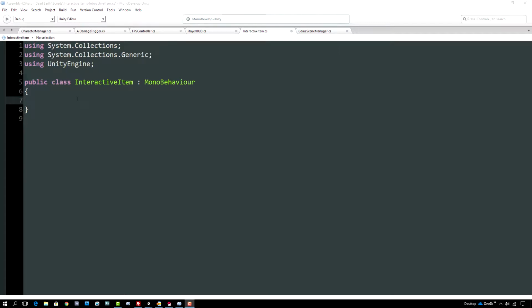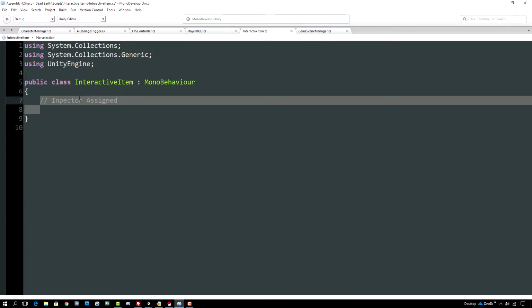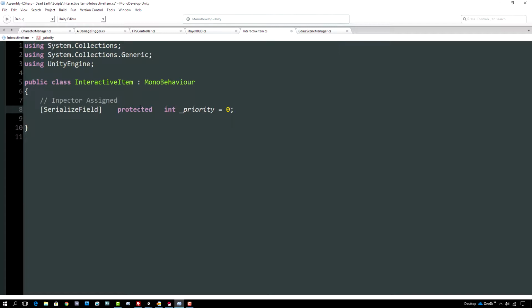So let's start with our inspector assign variables, and our base interactive item class only needs one. It's going to be a serialized field. It's protected so that it can be accessed easily by derived classes, and it's of type int, and I've called it priority, and by default I've set it to 0. To understand why we need a priority variable, I would like to take you through a situation that I had when I was developing the Dead Earth prototype.